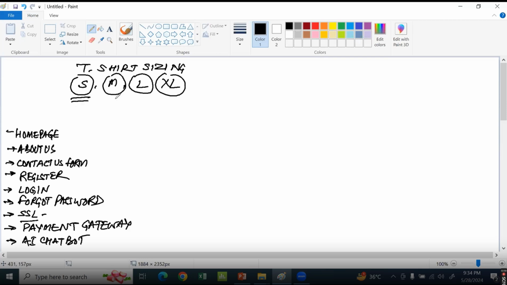Don't worry about it. Medium is something tougher, a little more difficult, but it's not too complicated. Large is complicated. This is very, very complicated. It will take a lot of effort to develop this. So I'm picking up a user story.